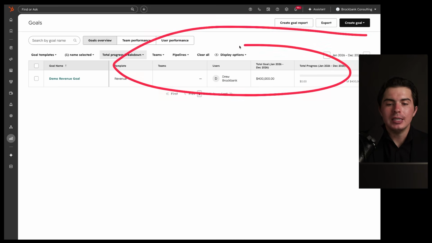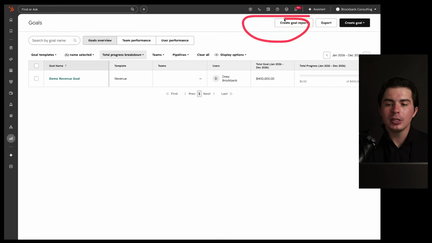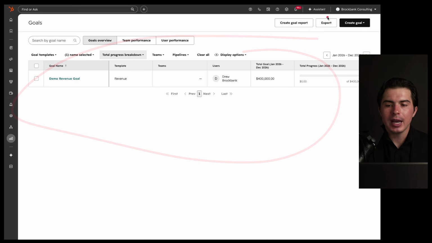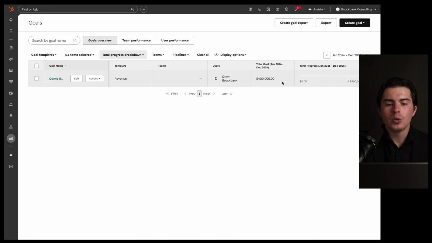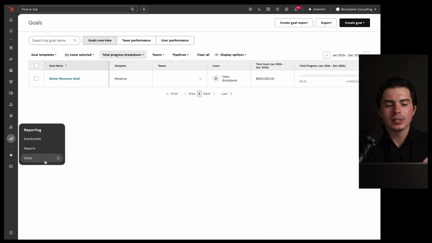So these are the different goals that we have. We can create reports on top of these goals. We can create additional ones or manage our goals here. And then we can export our goals if we want to analyze the information somewhere else. So with that, that is the goals section within reporting and how you can use it according to best practices.